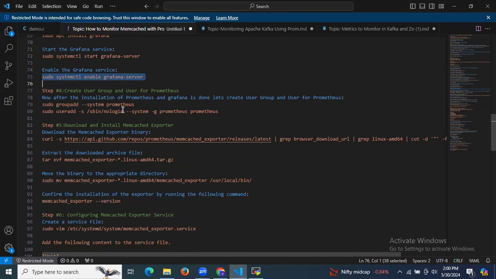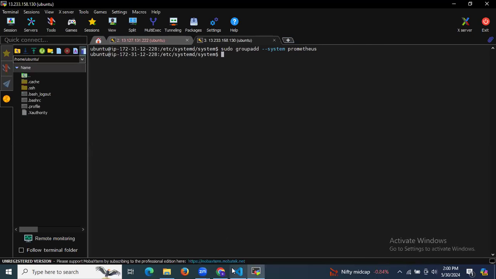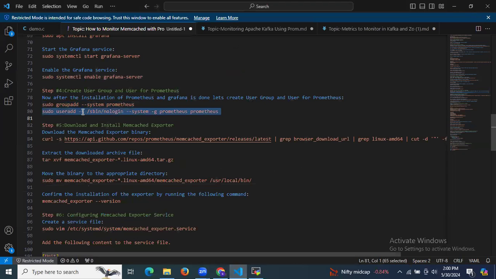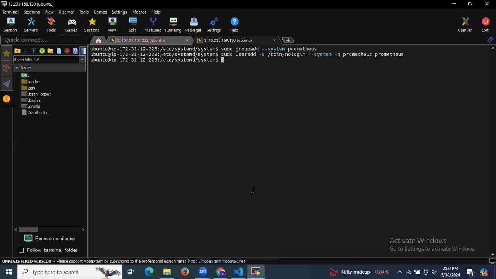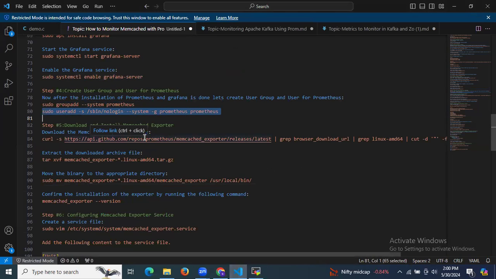Now the next step is we need to create a user and group for Prometheus. So here, as you can see, after the installation of Prometheus and Grafana is done, let's create the user and group for Prometheus. So let's create them using the following commands. Okay. Then the next step is we need to download and install Memcached exporter.